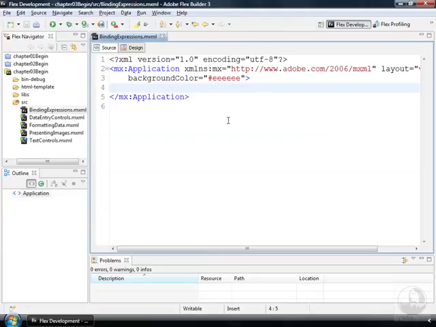There are two syntax styles that you can use to create a binding relationship. There's a shorthand version that you use inside an MXML attribute declaration, and a longhand version that uses the MX binding tag to create the relationship. I'll show you both syntax styles, and you can choose whichever one you like.